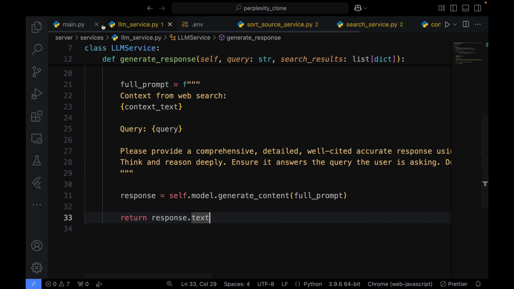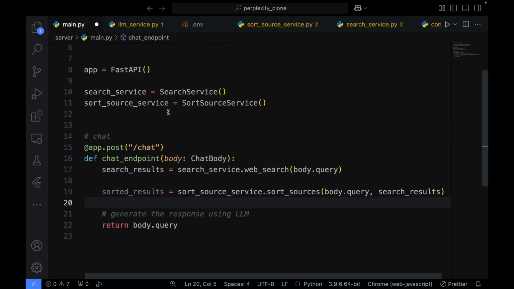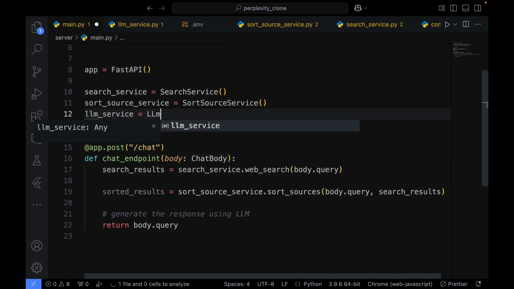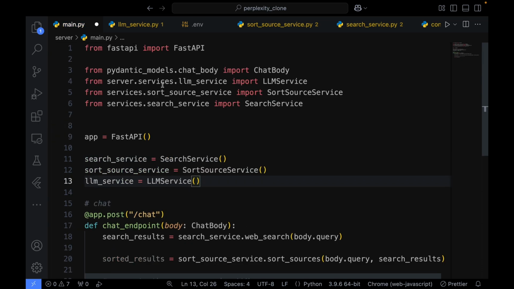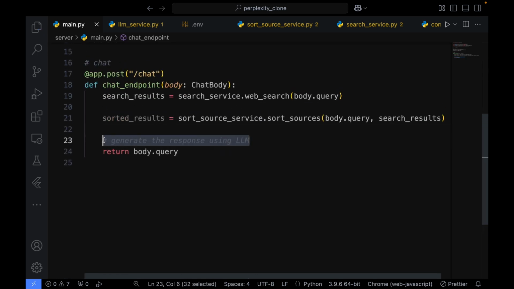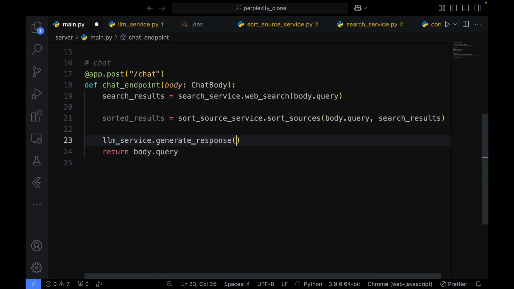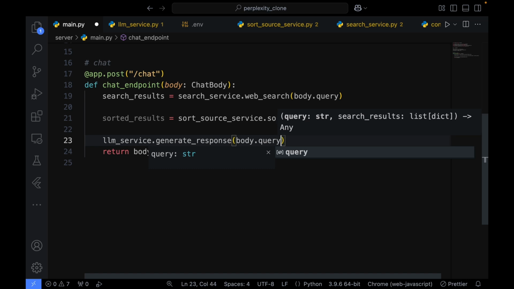That's good. Now I can go to the main.py file and call this particular service. So I'll have llm_service is equal to LLMService. Then I'm going to import the LLMService from services.llm_service. And finally, we can call this function. So we have llm_service.generate_response. We'll pass in the query, which is body.query, and the search results, which is search_results.